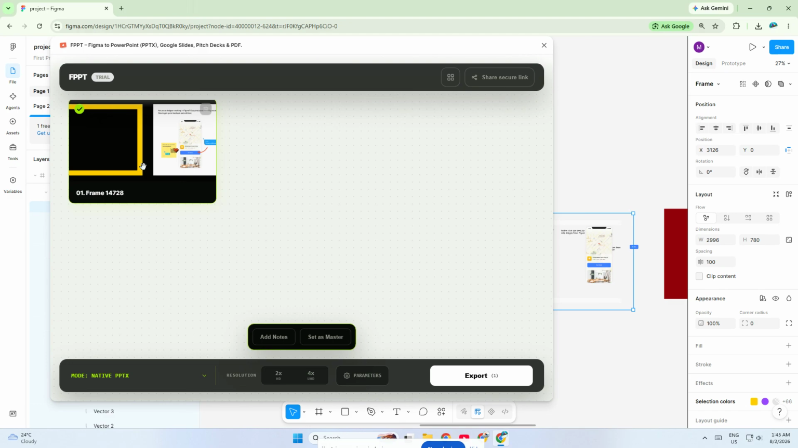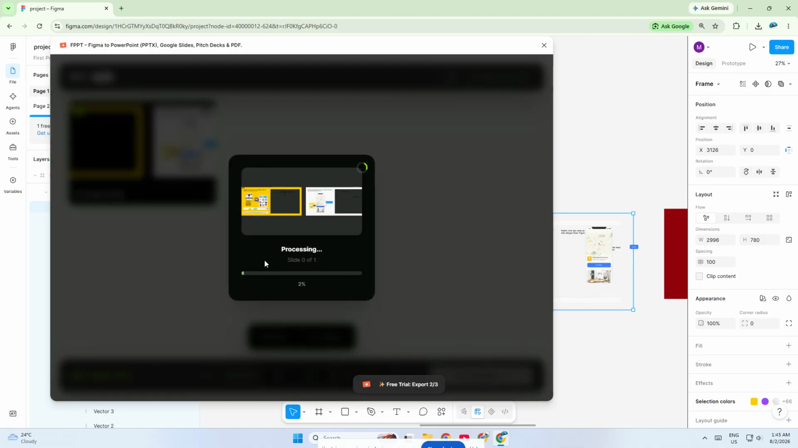If everything looks good, go ahead and click Export. The plugin will generate the PowerPoint file based on your Figma designs. Depending on the size of your file and the number of frames you selected, this may take a few moments. Once it finishes, you can open the exported presentation in PowerPoint and continue editing, presenting, or sharing it as needed.